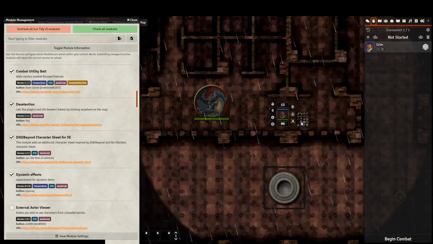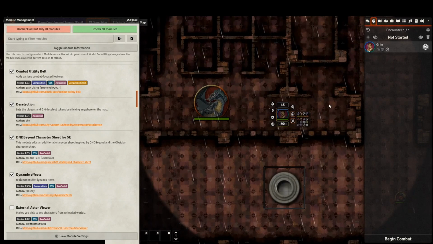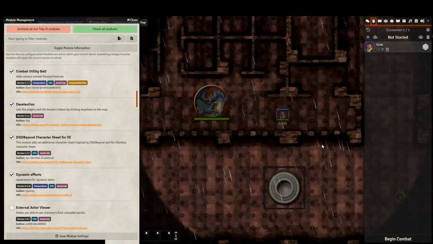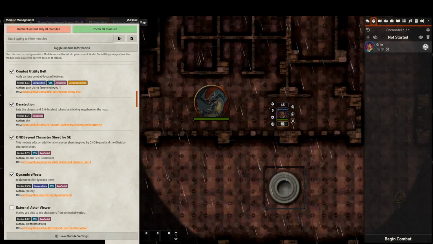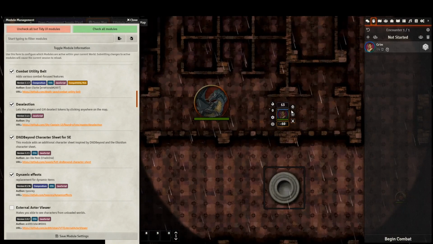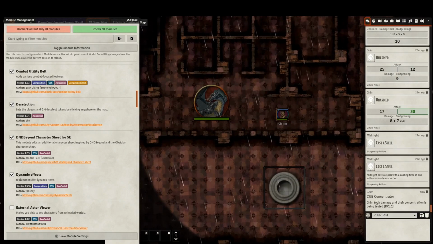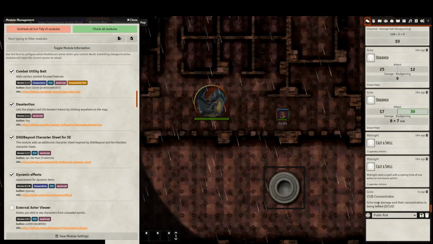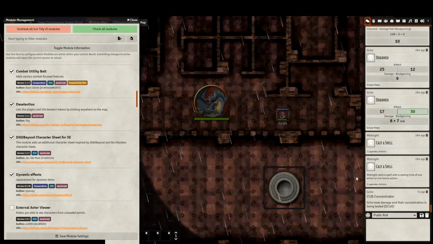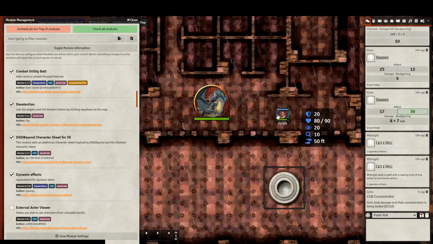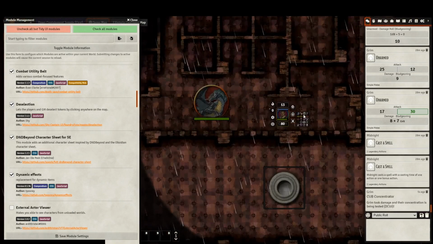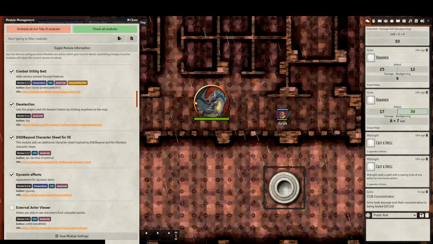So what you can do is make somebody concentrate on a spell, and then if they take damage, I took 10 damage. Pow. Grim took damage, and his concentration is being tested. It reminds you, if you set up that somebody's concentrating, that they need to make concentration saving throws. So that's pretty cool. That's why I have that, because that's something that me and my players are always forgetting.